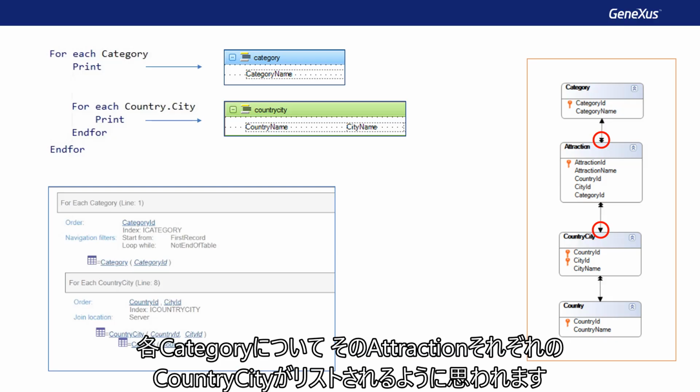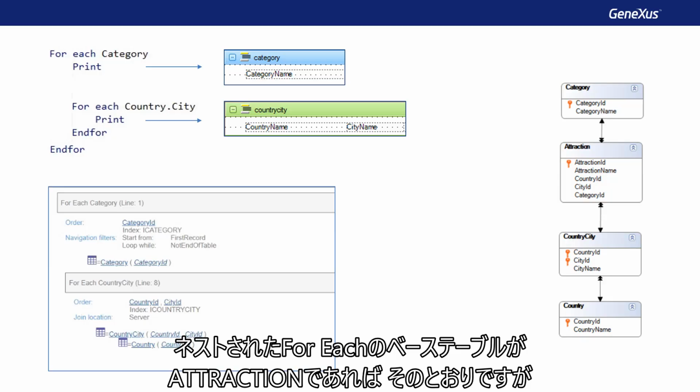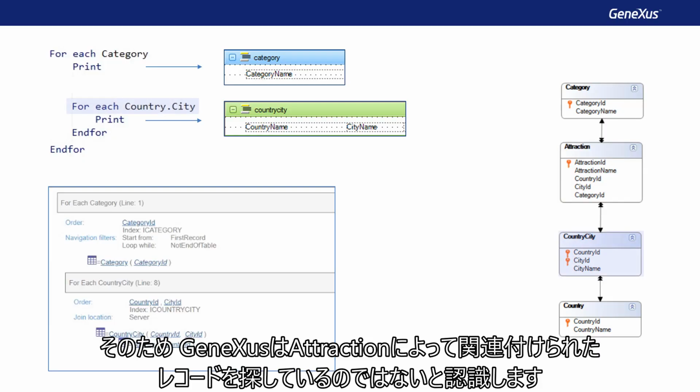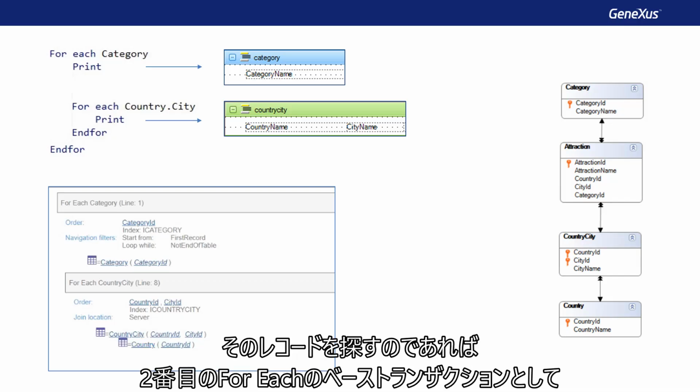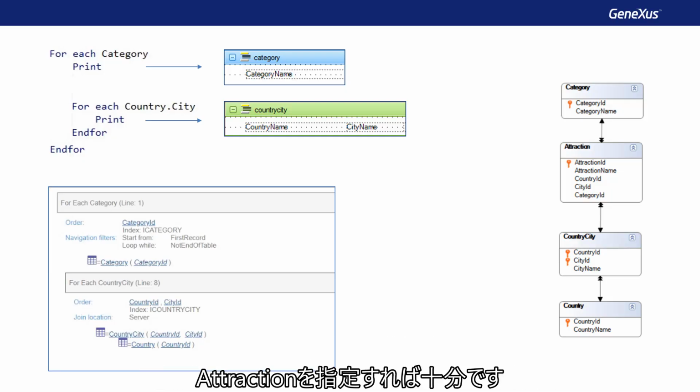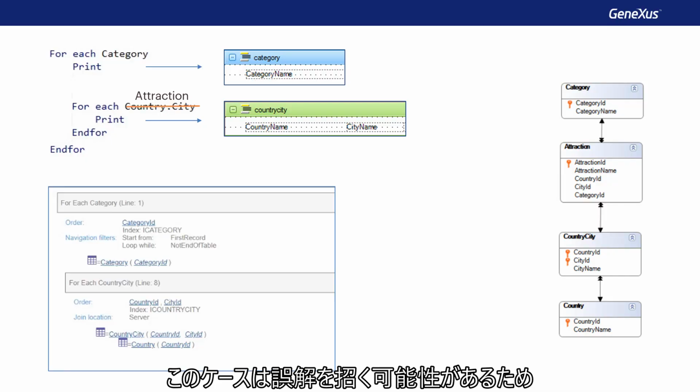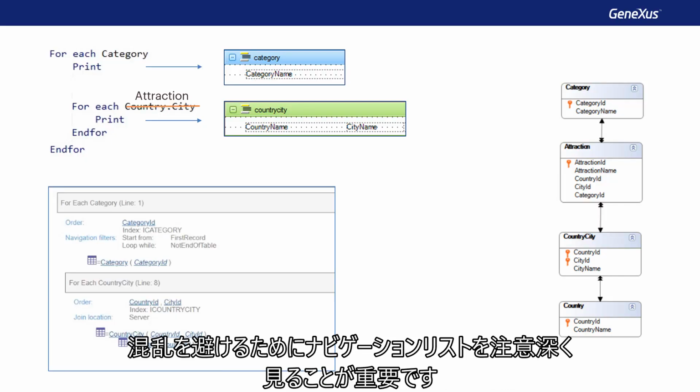One would think that for each category, the country city of each of its attractions would be listed. That would be true if the base table of the nested for each were attraction. But it's not. It's country city. So Genexus understands that we're not looking for the records related by attraction. If we were looking for those, it would be enough to specify attraction as the base transaction for the second for each. This can be a misleading case, so it's essential to read the navigation list carefully to avoid any confusion.